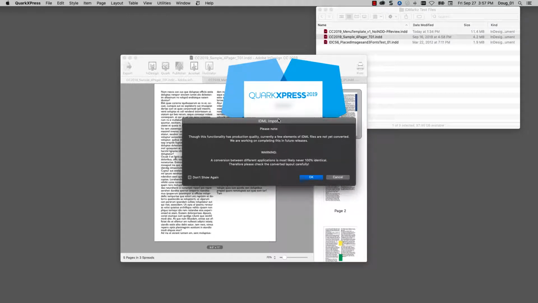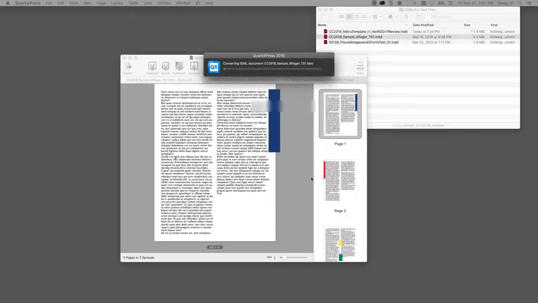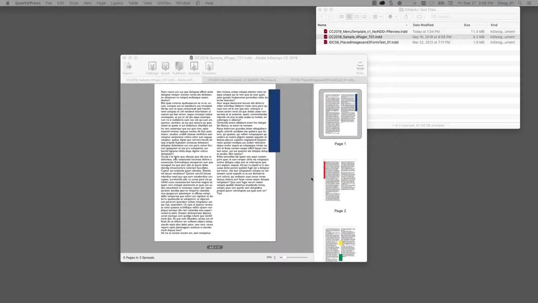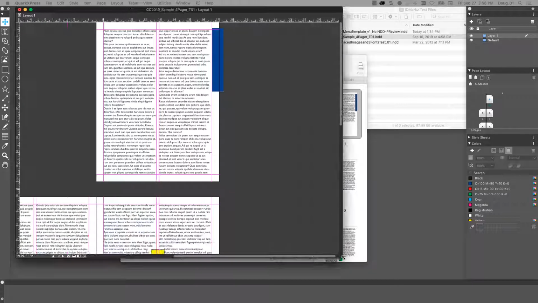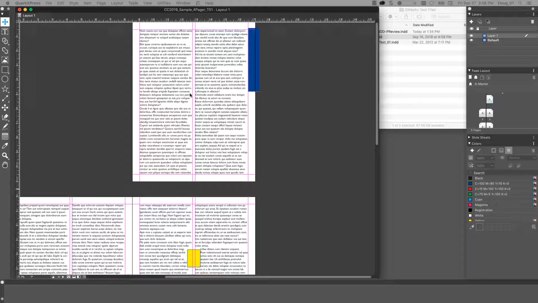Open up the Quark IDML import dialog. I click OK. Quark will now convert the IDML file to QuarkXPress. And now the file is open in QuarkXPress. So I've just converted my InDesign file to QuarkXPress 2019.